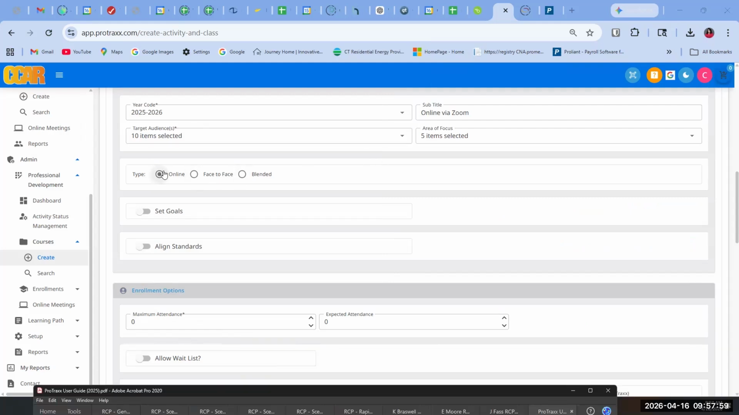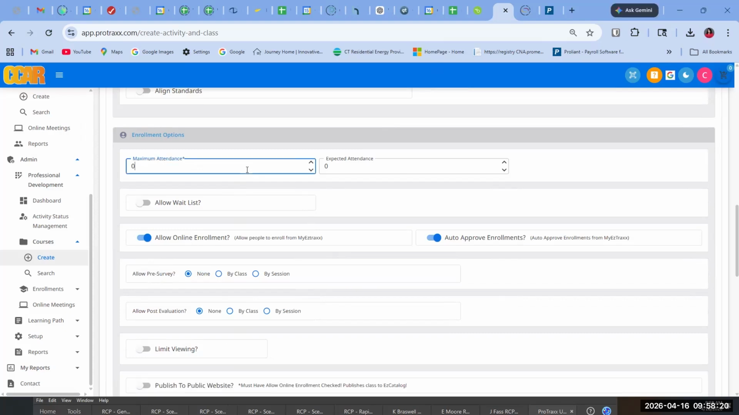So now we're going to focus on the rest of the sheet. Since I'm using it online, I'm going to leave it here. The subtitle says online via Zoom. We're not going to set goals or align standards. Okay. The minimum and maximum attendance, or expected attendance. So this would be if we are going to do a class of 30, we're going to make sure that both of these line up. They say the same thing.